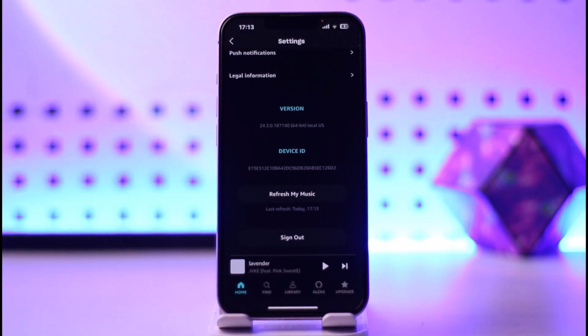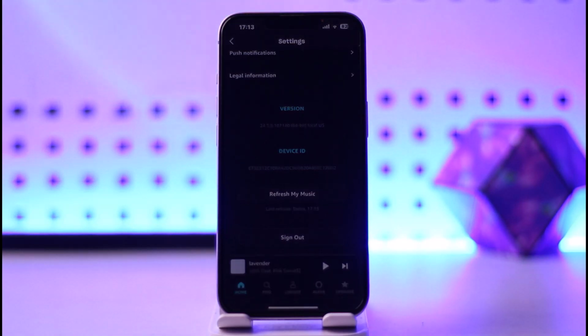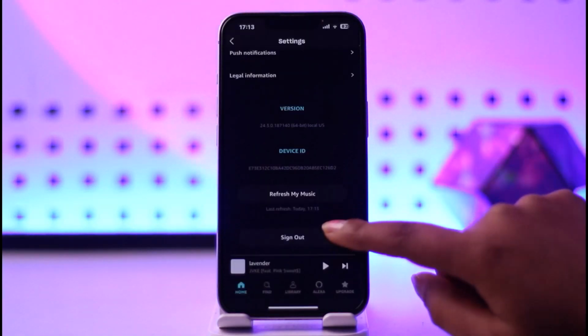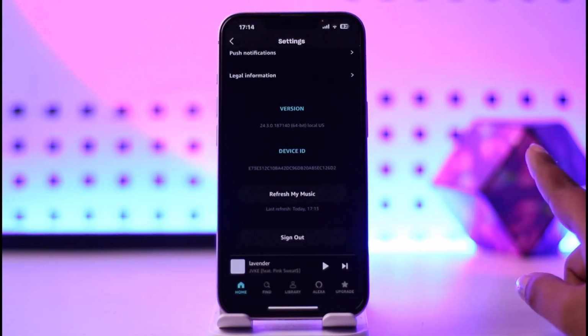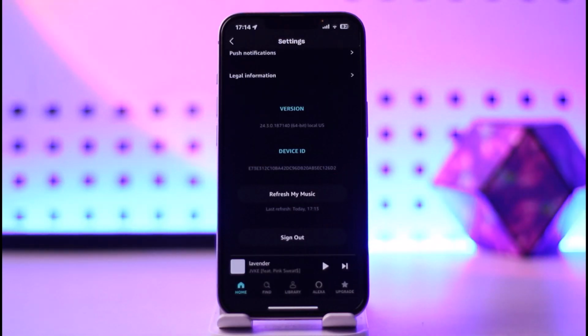Once you have tapped on it, you have to reconfirm it. Simply tap on this confirm in the notification that will appear. Upon doing that, you will be able to cancel your particular Amazon Music Unlimited subscription. Likewise, that is how you can do it.